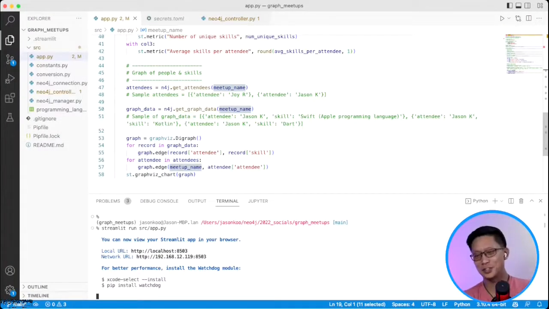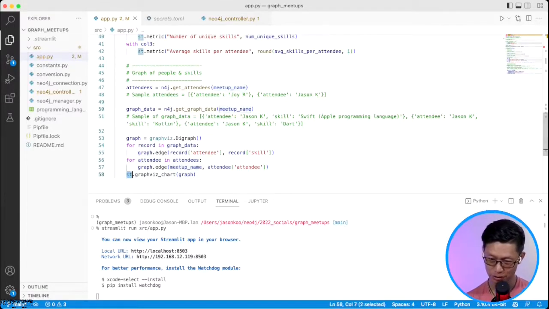Yeah, so I was just using Streamlit's own graph visualizer rather than, I mean, you could use any package really at this point, but because Streamlit has got this, where they have it, yeah, Streamlit GraphViz chart, right?